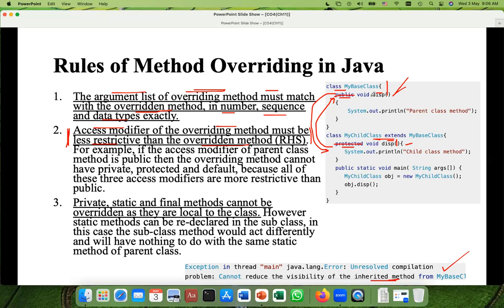Look, if you don't understand what protected means, or private, or whatever the others are, then you cannot understand this. What you have seen is that the method of the child is more free than the method of the parent class. Yes. And the other one is public.